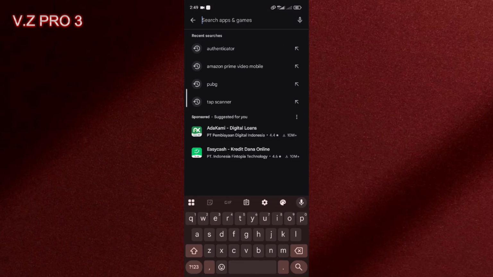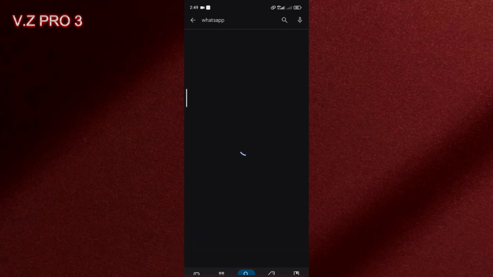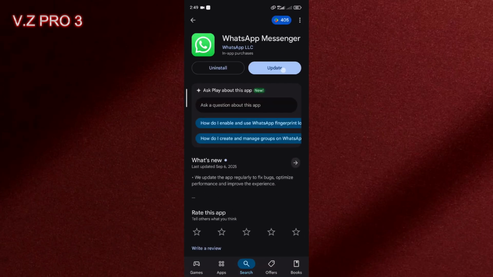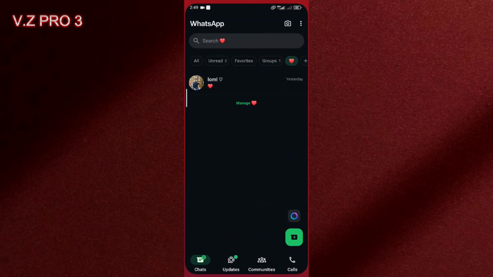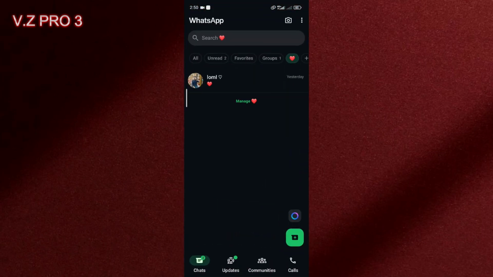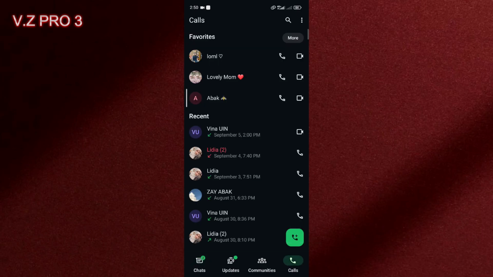It's very simple, but before that, you need to update your WhatsApp to the latest version. If there is an option to update, you can update it. After that, you can open your WhatsApp. From WhatsApp, you can go to calls, you can go to call logs.